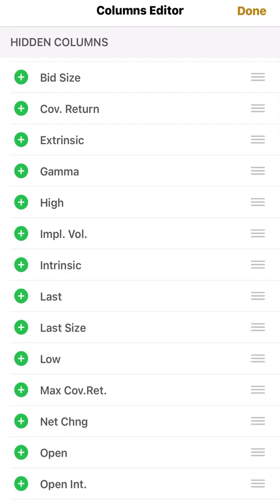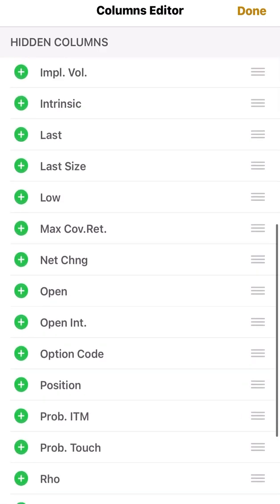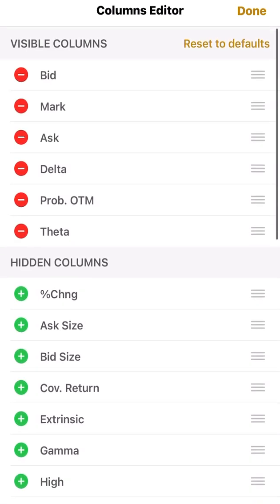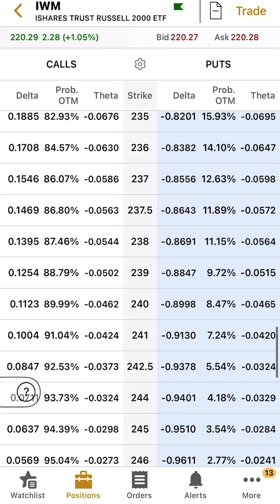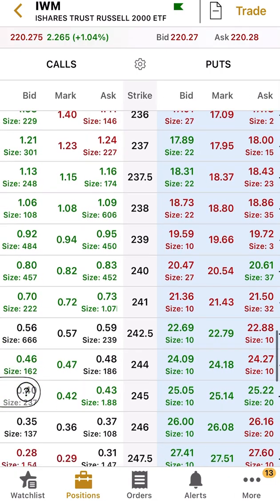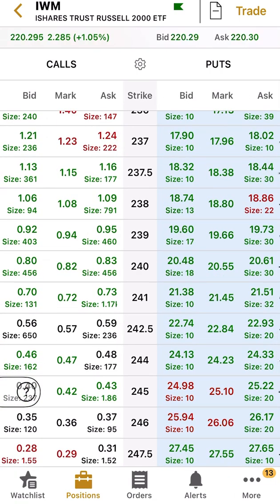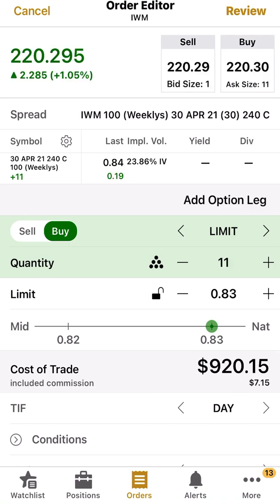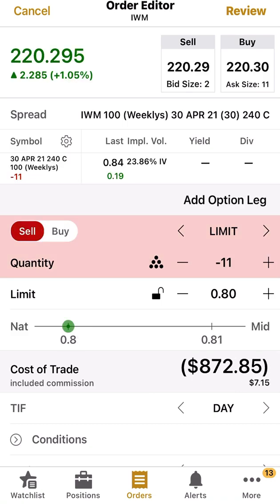There's other columns you can show here. So it's really cool. You can customize it to the way you'd like. But let's just go ahead and select the 240 strike right there. So, oops, make sure you want to sell a call there.